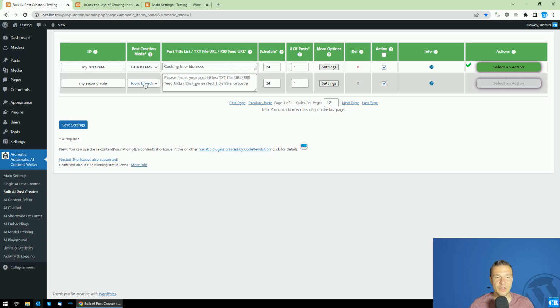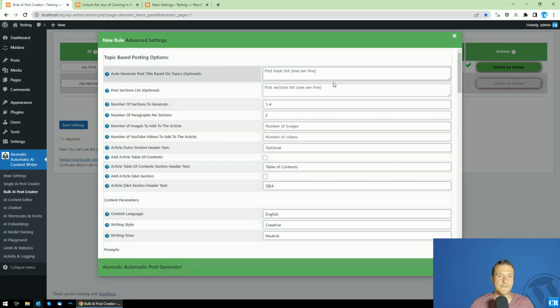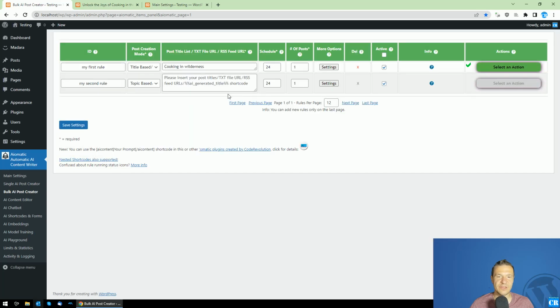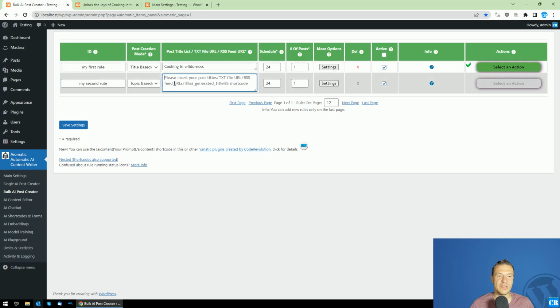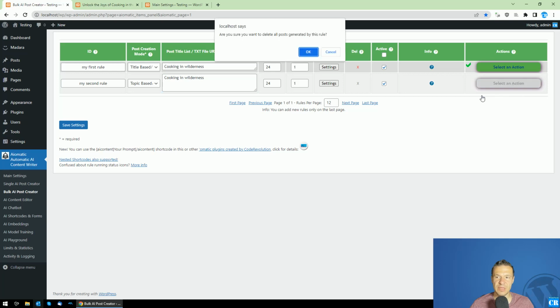If you create longer articles, I recommend that you use topic based posting, as this will make multiple API requests for the post. In this case, we can enter a title for the post, but we can also automatically generate the titles like we did before with the AI generated title shortcode. But in this case, we don't need the AI generated title shortcode to generate the title. So for example, we can leave only a hint for this rule in the post title list. So cooking in wilderness can be left also similarly.